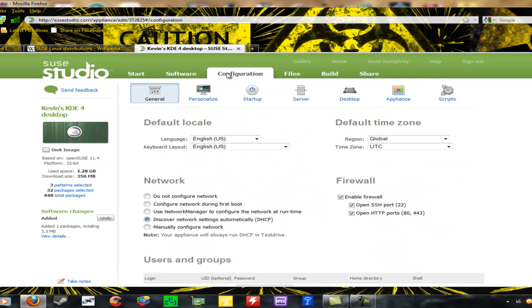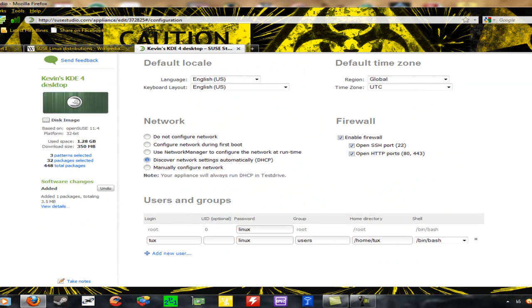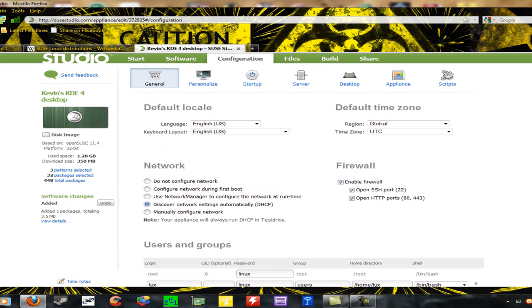Anyway, so after that, you want to go to configuration, and here you'll find general, personalize, startup, server, desktop, appliance, and scripts. For general, it's just different users like the root user, the passwords for that user, and the home directory for that user. Network: the default network configuration and the default firewall configuration.